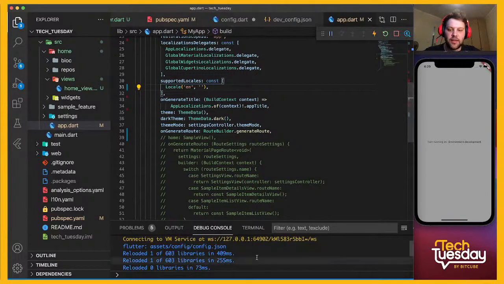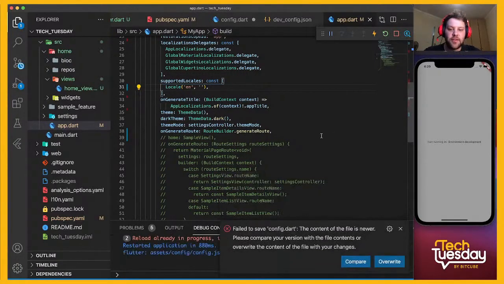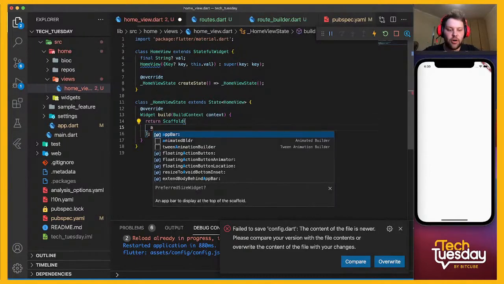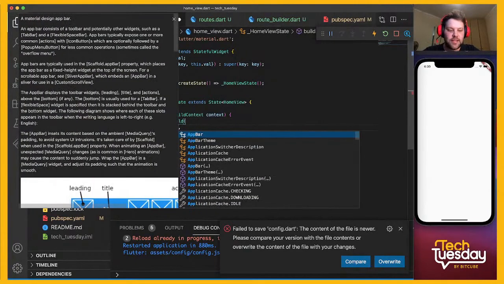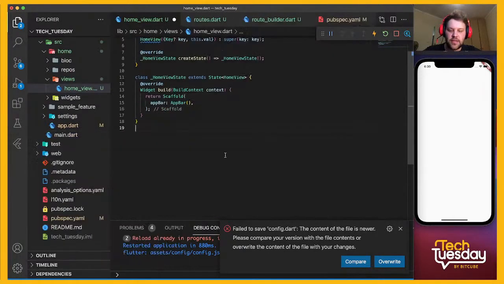I think I might just need to rerun this. So in theory, if everything went well, we'll see, yeah, there we go, blank white page. And just for you to be 100% sure we're on the correct page, we'll go back to our home view, and we'll just add an app bar, so you can actually see that there's now been a change to this page. We'll use app bar, we'll click save, and there you can see we're on our home page now.